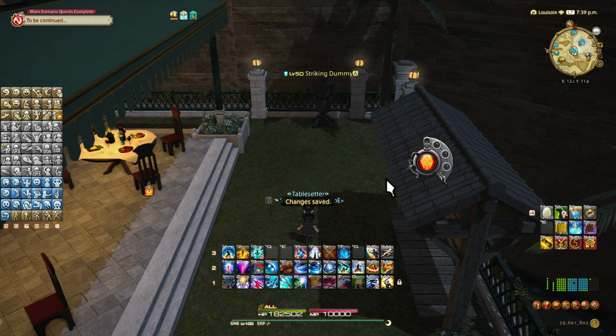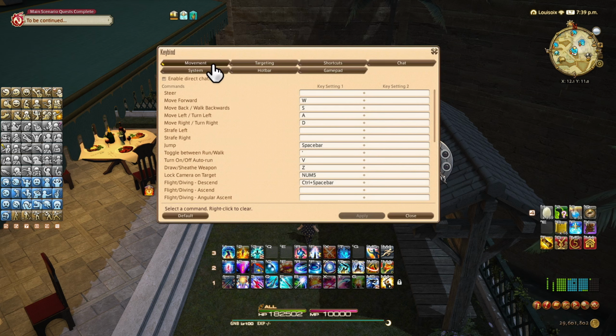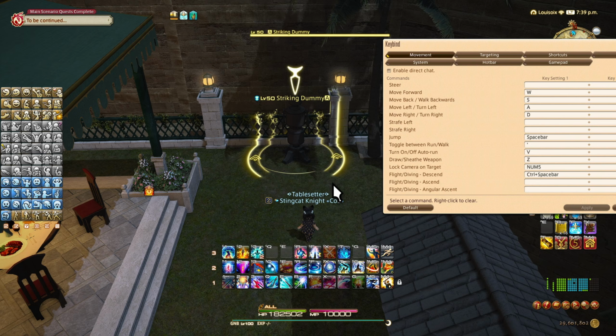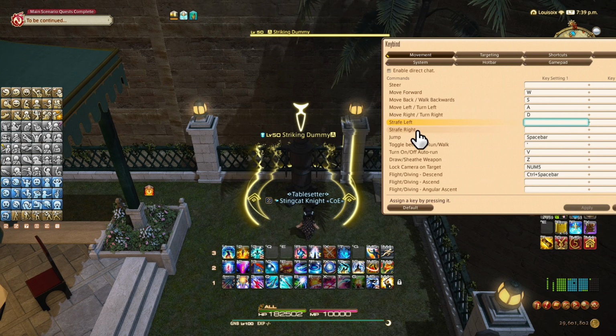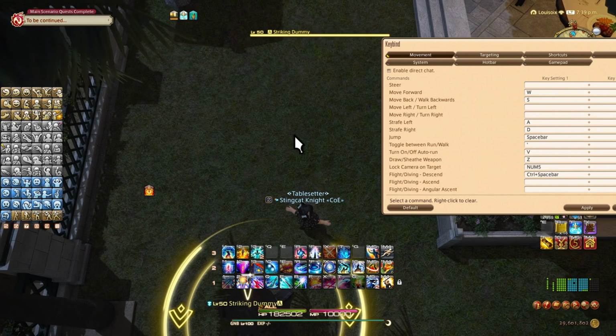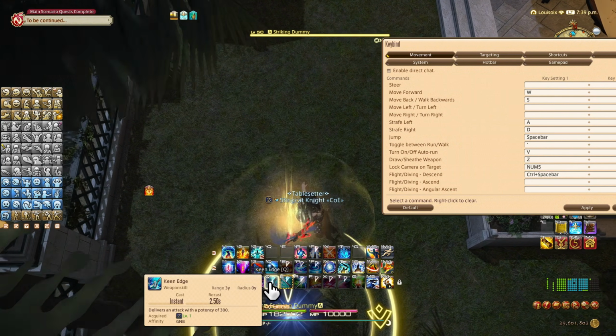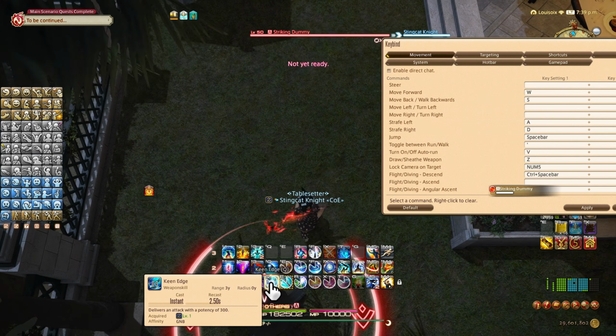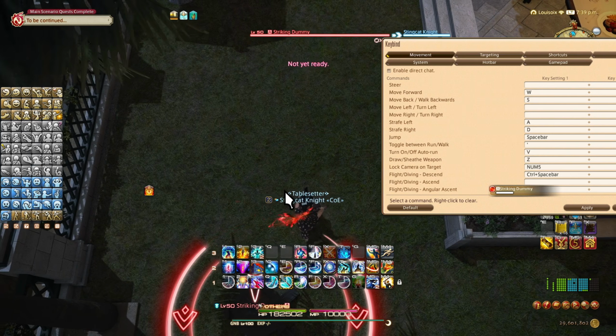Now if you press Escape, head over to Keybinds and Movement. Here, I would recommend using the default settings, which is Move Left and Move Right with A and D. You don't need to change that. I personally prefer this. There's only one downside, really, when you have to deal with a gaze mechanic. What a lot of people do is have the strafe left and right key, something like this, so they can spam A and D while still hitting the boss. They can still hit the boss without looking at the boss.